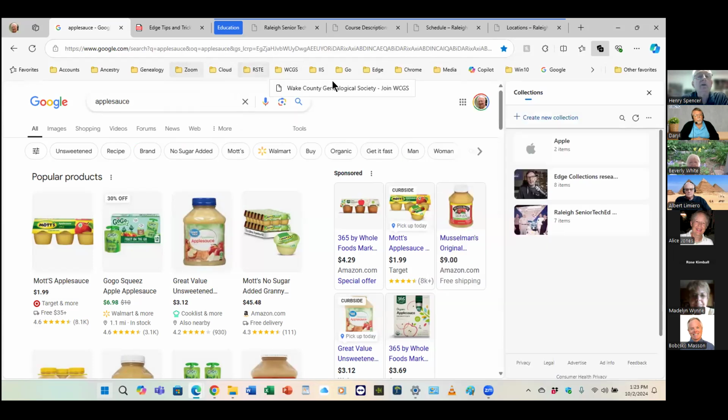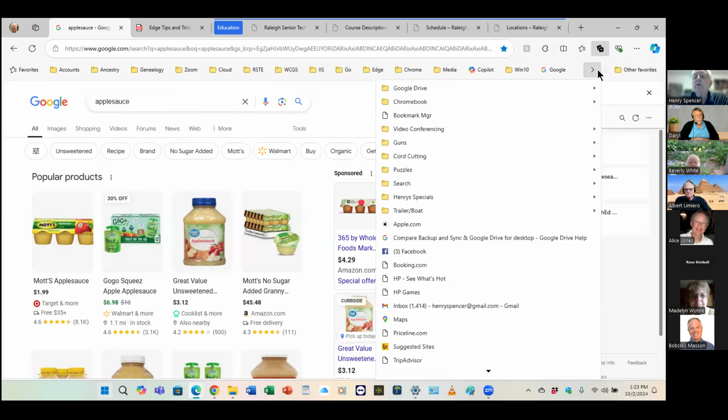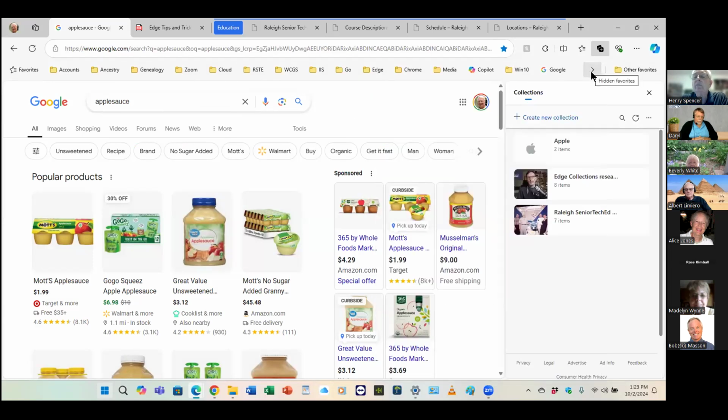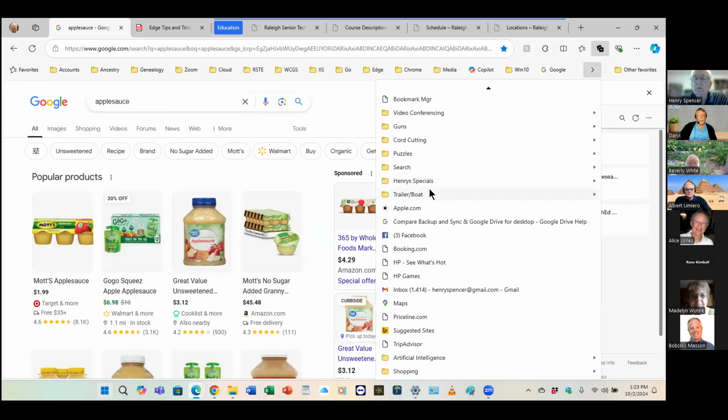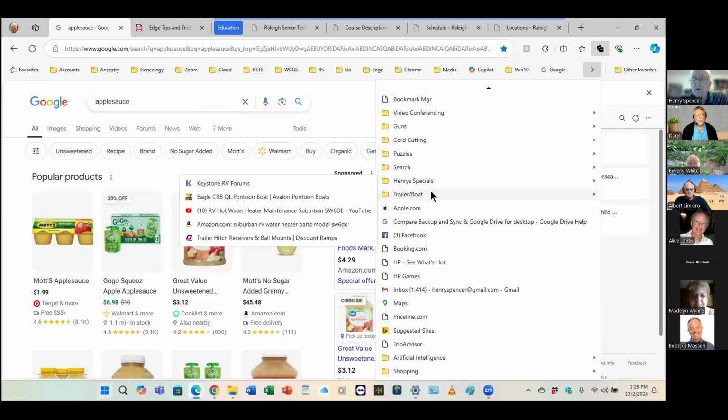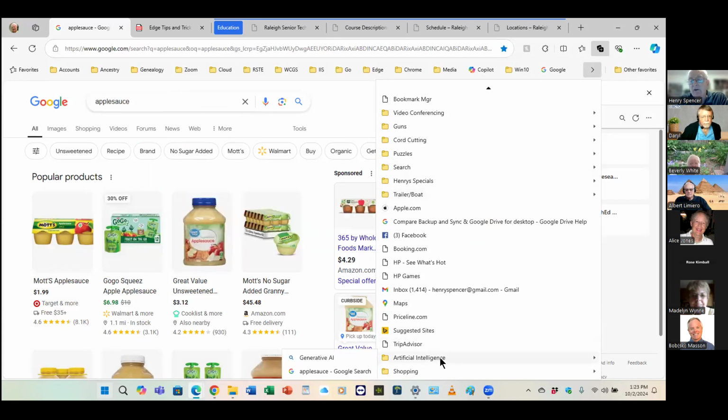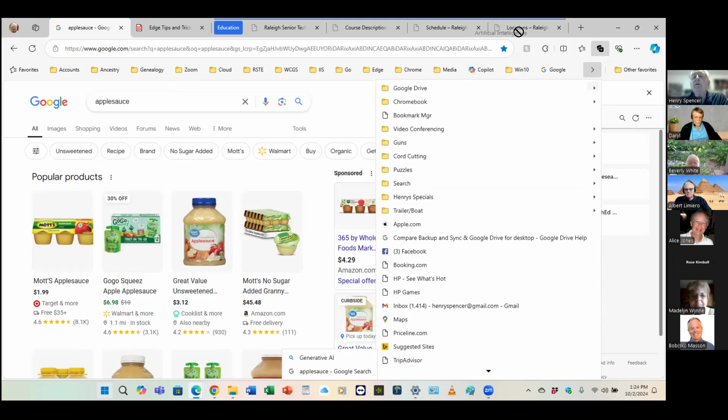Well, that's disappeared too. Let's see. Search. See, I've got hundreds and hundreds of bookmarks. There's artificial intelligence down there. So it's a folder. Now I can always move these too. I can move this folder back up anywhere I want. I can put it back on my favorites bar.